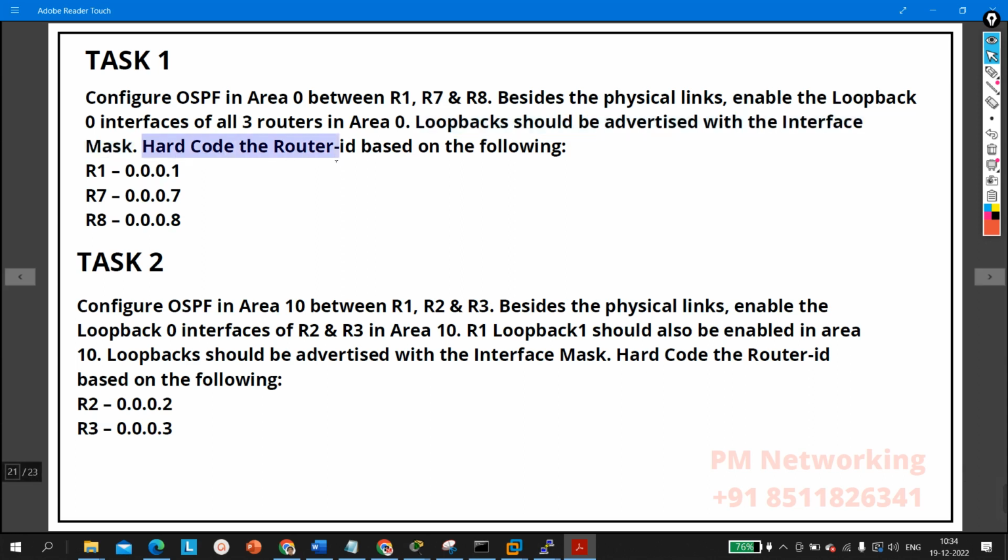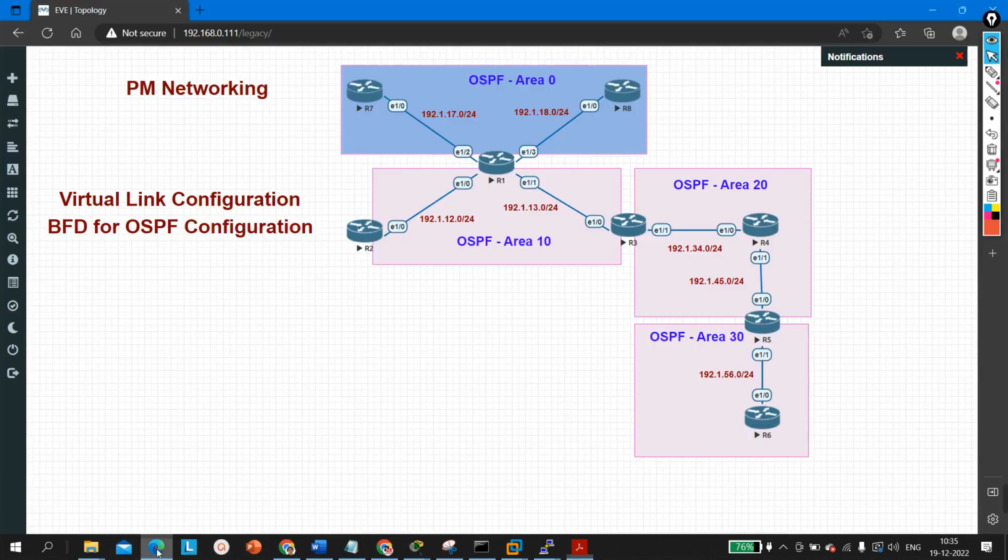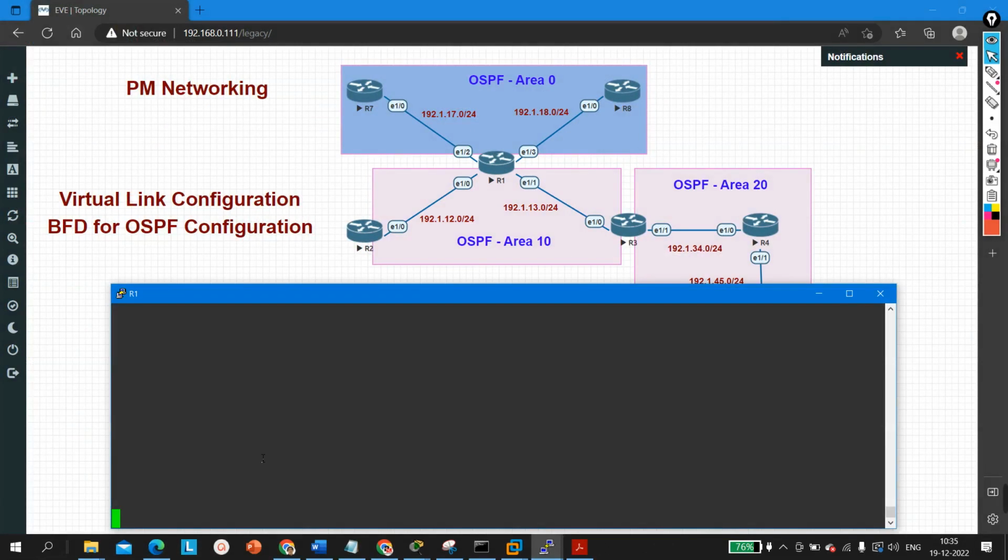After that, hard code the router ID based on the following. So on router 1 you will configure 0.0.0.1 as the router ID, and on router 7 this one will be the router ID, and on router 8 this one will be the router ID. Okay, so first of all let me perform task 1. So here I am going to configure router 1, router 7 and router 8, and I will advertise all loopback 0 interfaces of all these three routers in area 0. So let's begin from router 1.